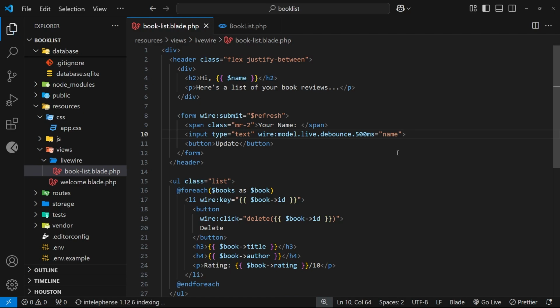And now Livewire won't send the update request to the server until we pause typing for 500 milliseconds. So this means we're still getting a very kind of live feel from the page, but we're making much fewer requests in the background to achieve it. And yes, it won't be fully, completely live. There will be a tiny delay, but it's still pretty good.